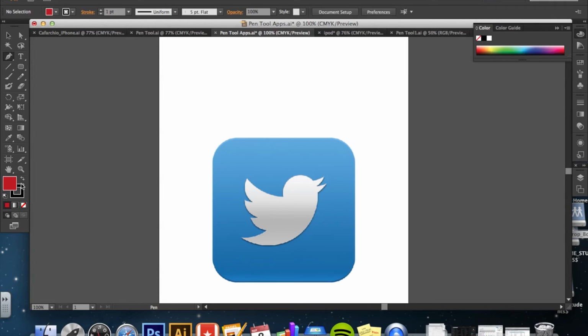So I suggest when you start out using the pen tool, draw with a stroke only. So if I was about to start making this app, I could just kind of trace on top, clicking and dragging, clicking and dragging, and just going all the way around until I get to that complete circle.